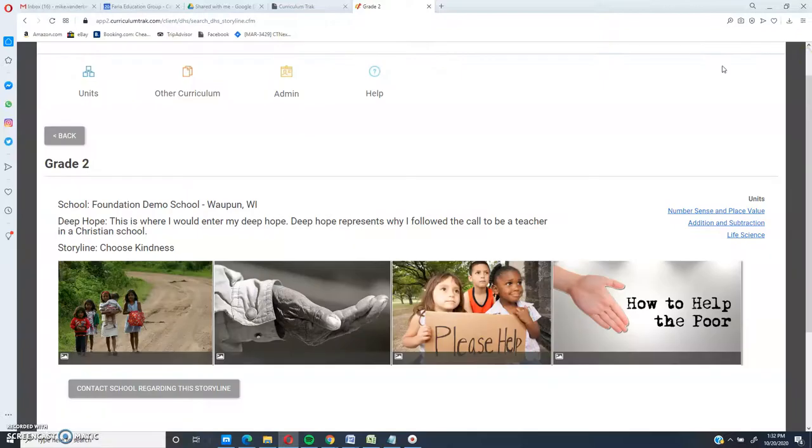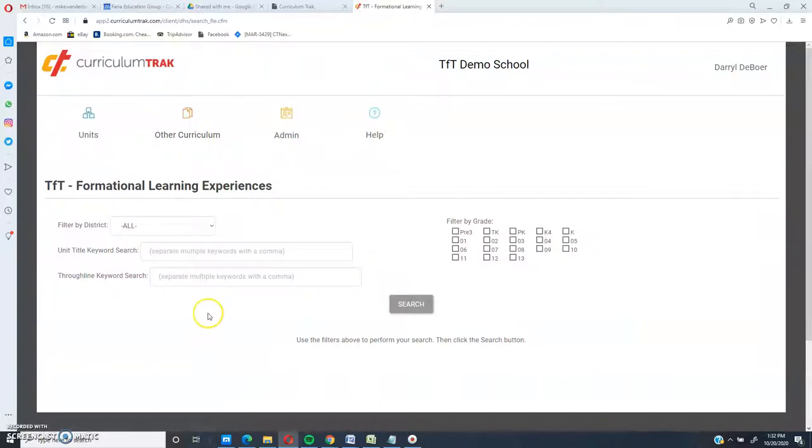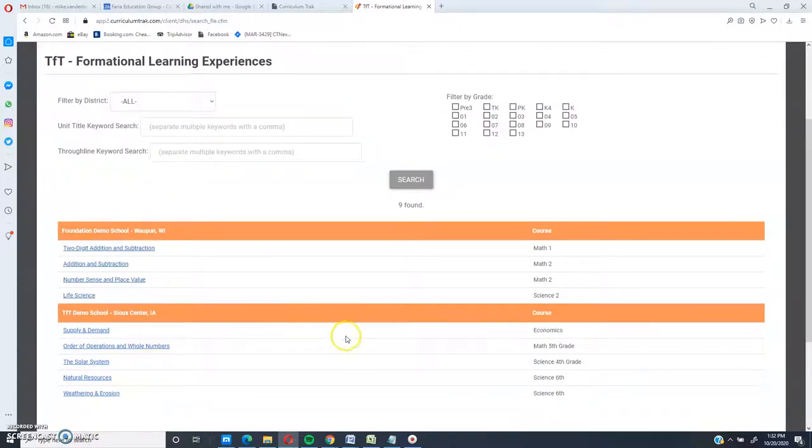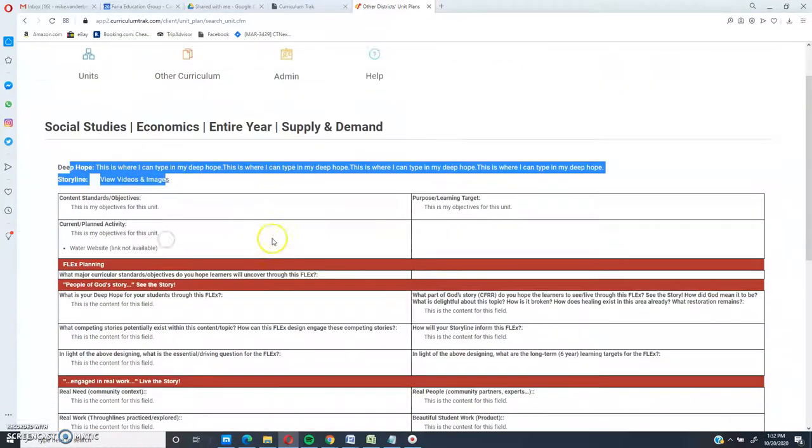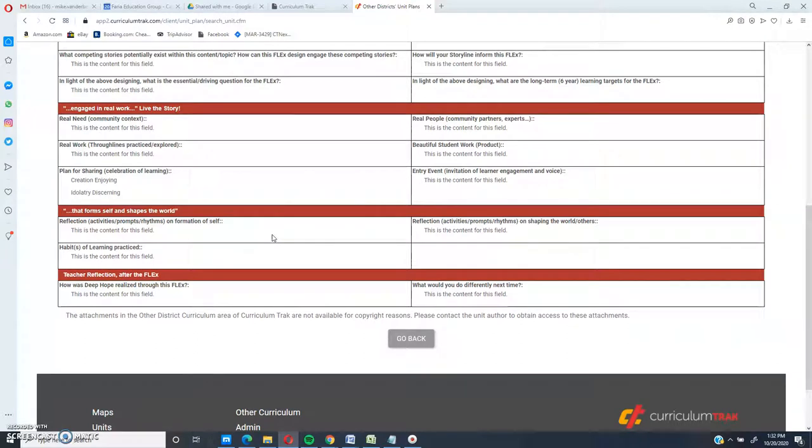I can also go to other curriculum and go to formational learning experiences. And again, I could filter it by district, I could filter by grade. I could also enter in a keyword for that flex. Or I could type in one of the through lines if I wanted to. So if I click on this, it'll show me my search results. And so if I open this particular unit, which has a flex attached to it, notice it gives my Deep Hope and storyline and then gives the full unit content, including all the flex components.